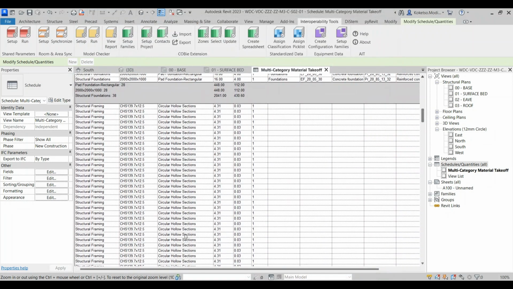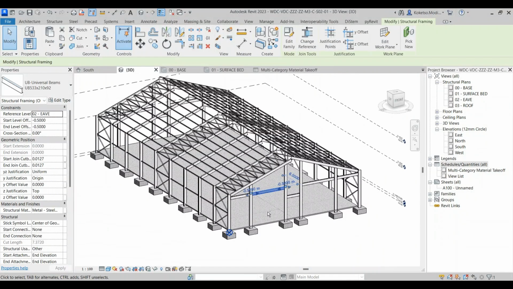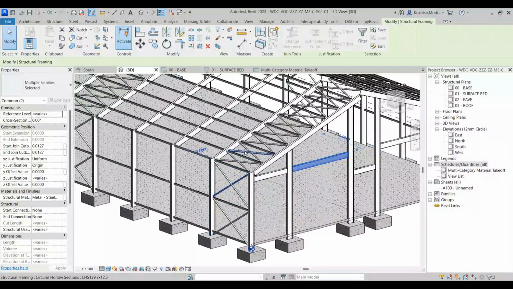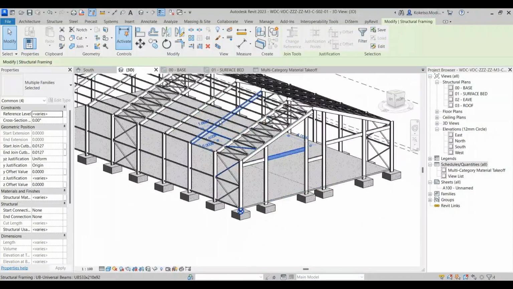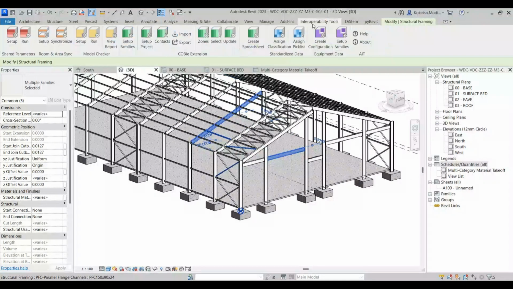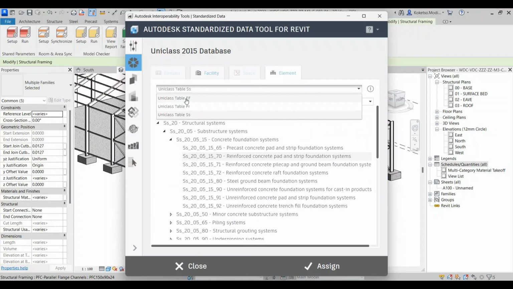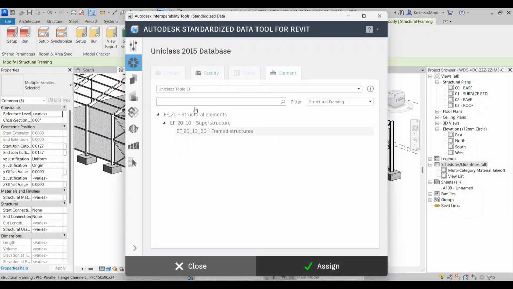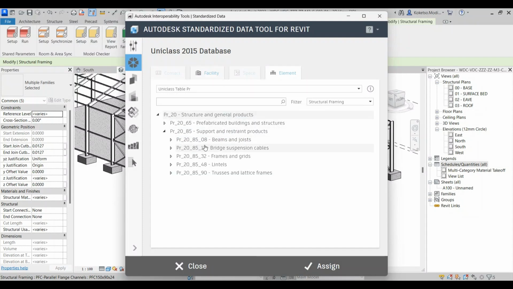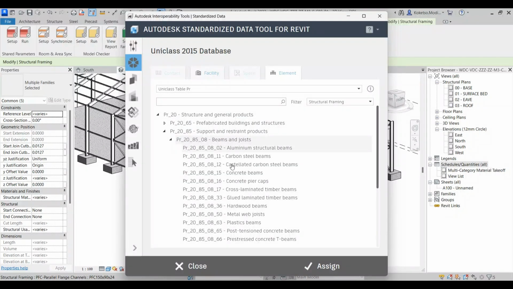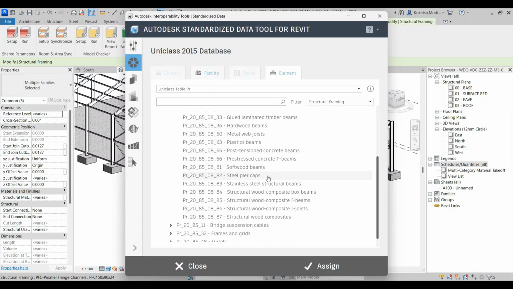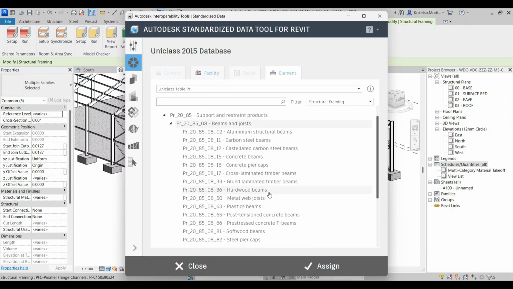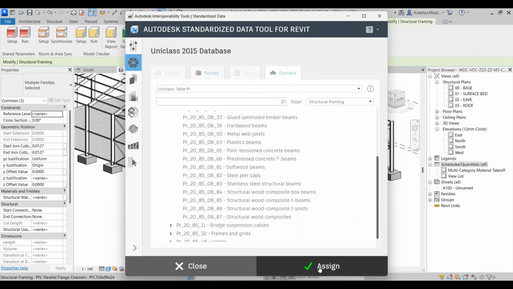And then I'm gonna scroll down to structural framing, which is our beams. Actually for our beams, I'm just gonna go to the 3D view. I think it might be easier that way. So I'm gonna select one of each type, and then I'm gonna go to interoperability tools, assign, go to the elements first, frame structure, assign it. Products, so beams and joists. I'm just gonna name it beams and joists, and then I'm gonna say assign.